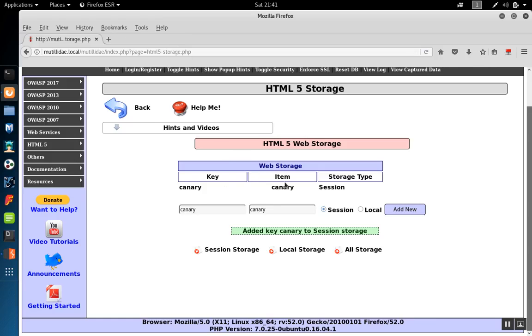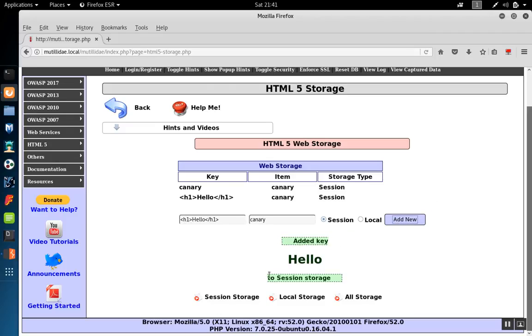And you can see that here. The message span is appearing right here in this phrase where it says added key, and then we typed in canary to session storage, and then you'll also get some output in this table. So let's watch what happens when the key is not just a piece of text, but is actually HTML.